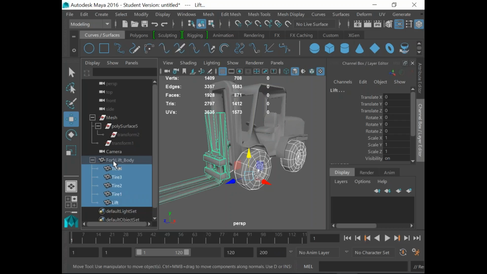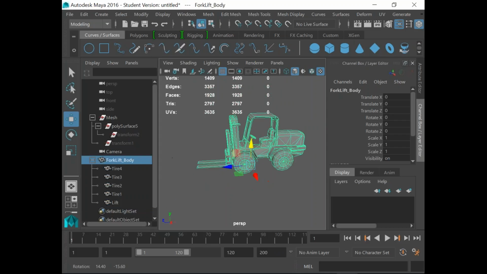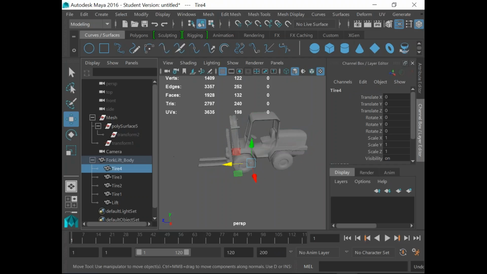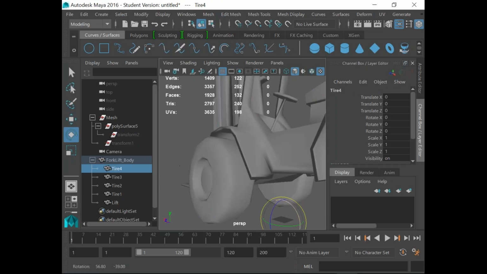So now you can do a test again, just like we did with the wind turbine, and actually move this around. You can move this, see that everything moves with it. I can rotate a tire. Oh, and everything's at the center there.